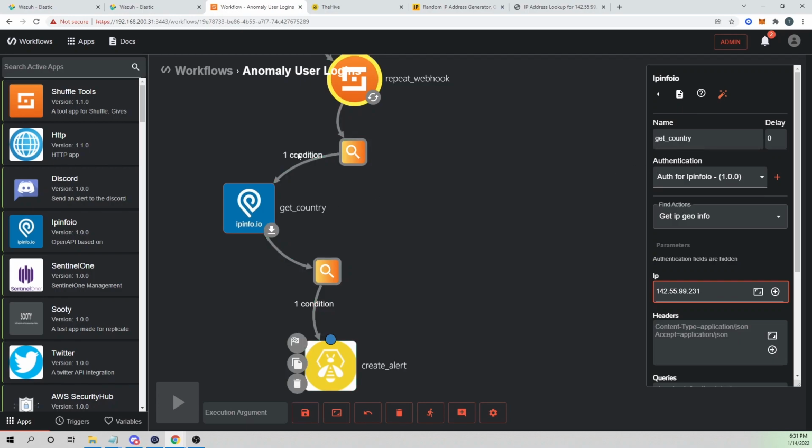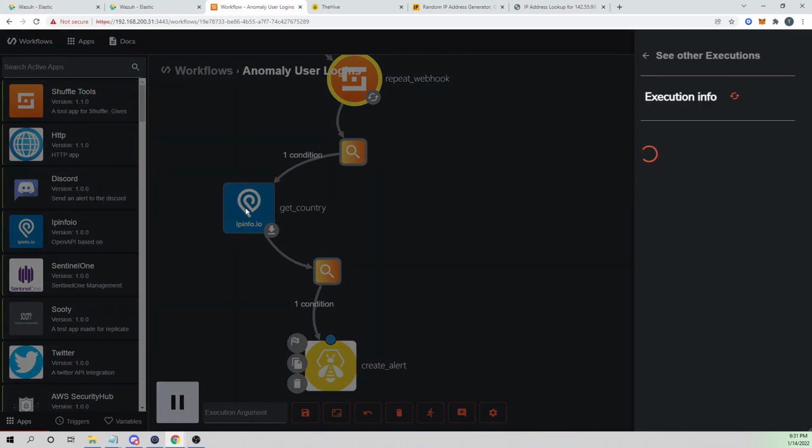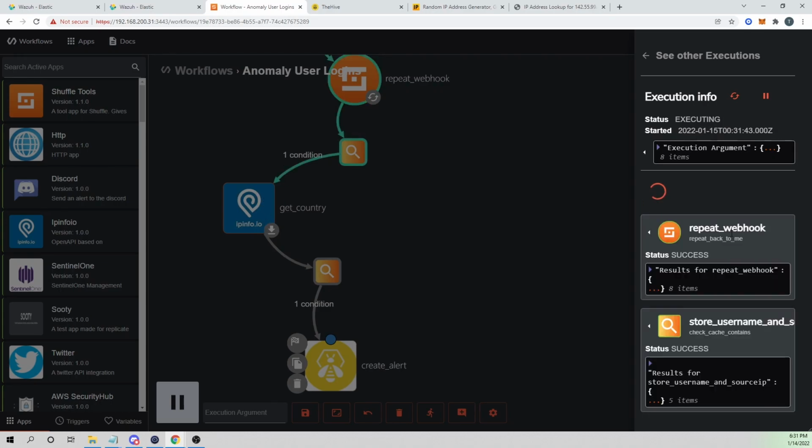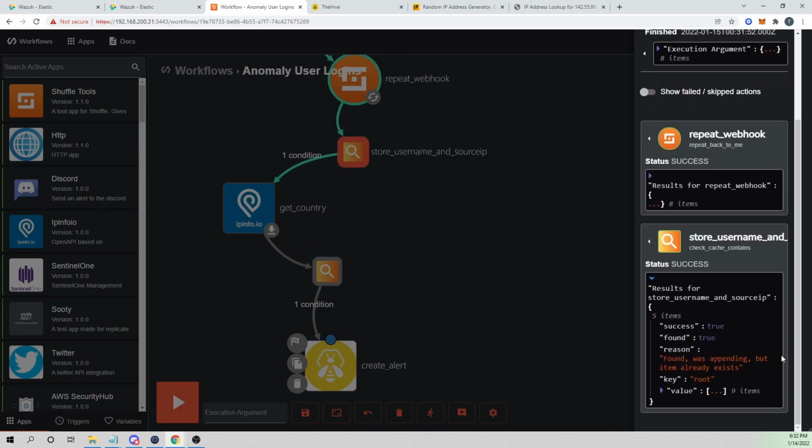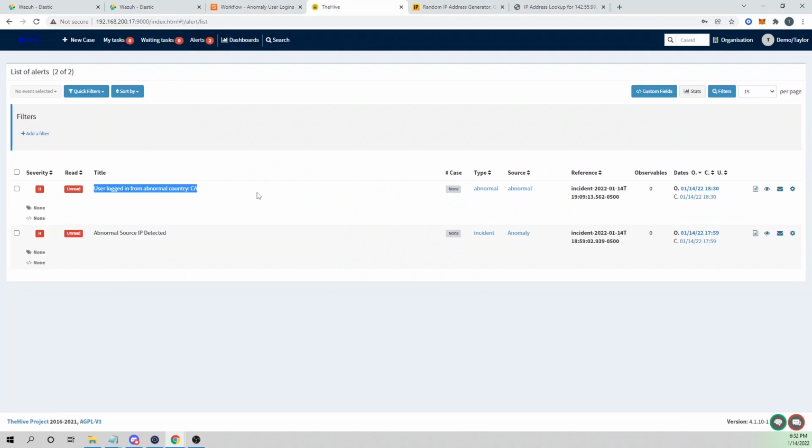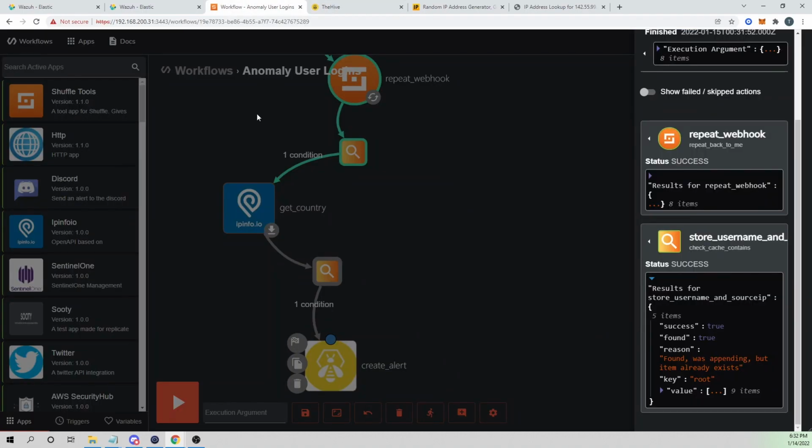And if we run that again, it shows how we are now whittling out false positives. If we run this again, our condition to go on to the get country node will fail, which will result in our new alert not being created because our IP address was already found, right? It already existed. We don't want to spam ourselves with alerts every time someone logs in from the same IP address, or from the same country. This is a good way. We have our conditions here to detect that for us.